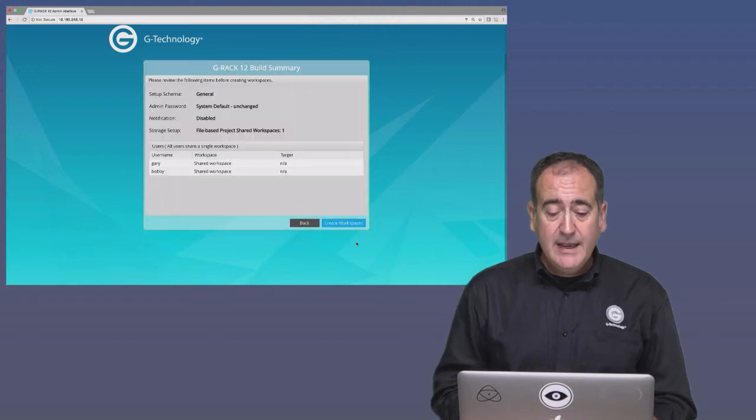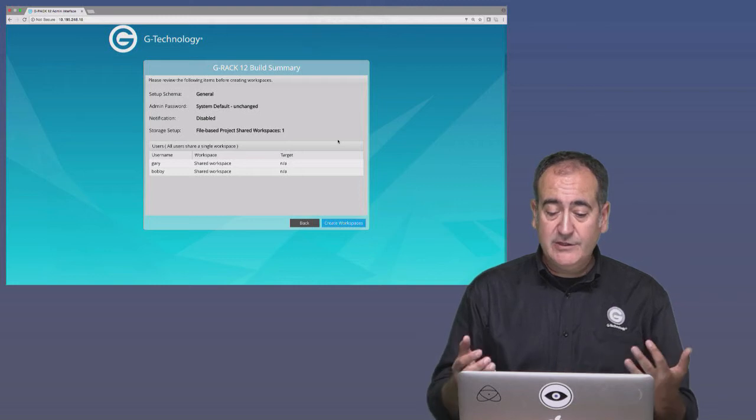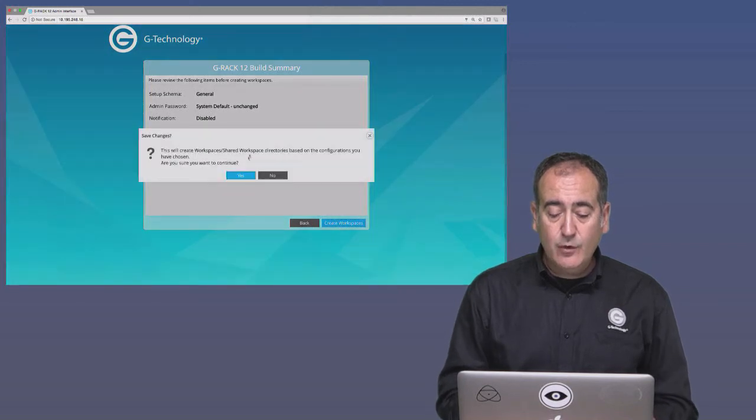We'll hit continue. And then this is just a quick build script. It's telling us we're going to make a big bit bucket called general. We have our notifications currently disabled, and we have 2 users. And I'll go ahead and click on Create Workspaces.